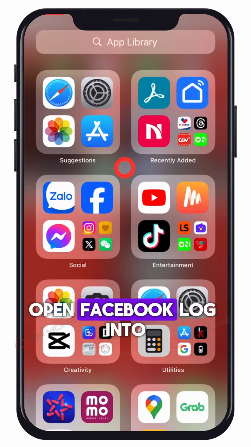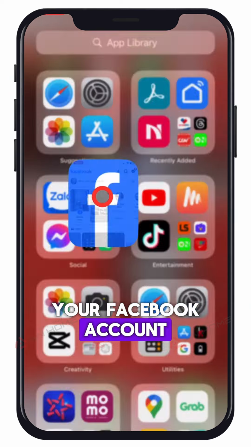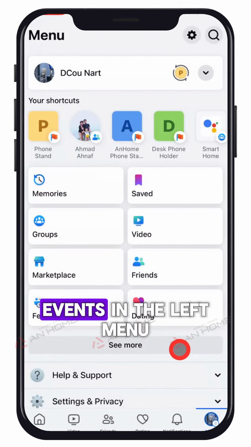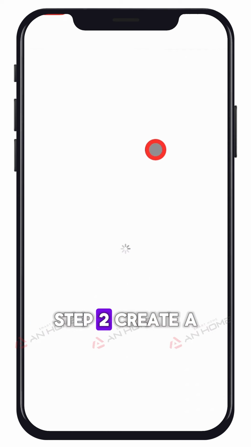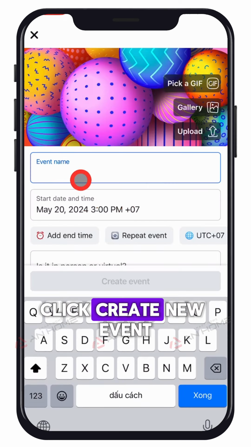Step 1, open Facebook. Log into your Facebook account, navigate to Events, click Events in the left menu. You may need to click See More first. Step 2, create a new event. Click Create New Event.